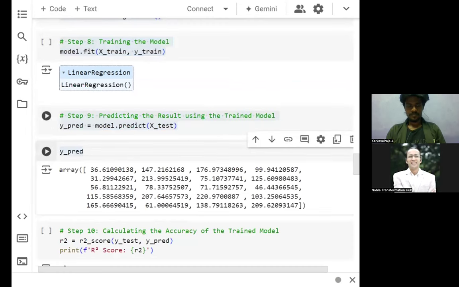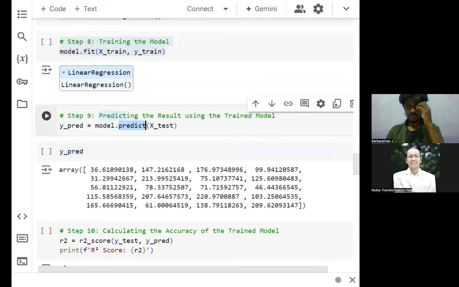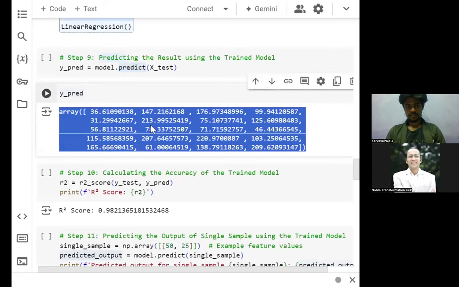Then we are predicting the results using the trained model. Now the model is trained, and we are predicting with y_pred equals model.predict. Always for predicting we have to use this syntax, y_pred equals model.predict. Because we have defined the model, it will predict according to that. It will depend on which model you have used. It will predict on X test. So then we have an array, this is the result. Then we have an average score of 98.